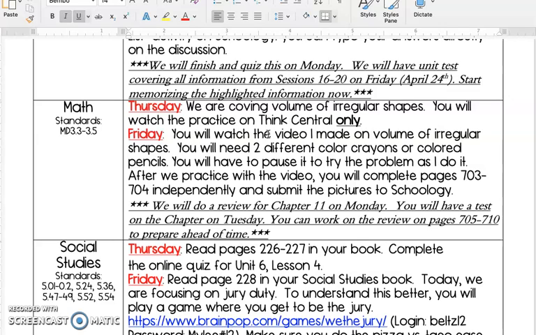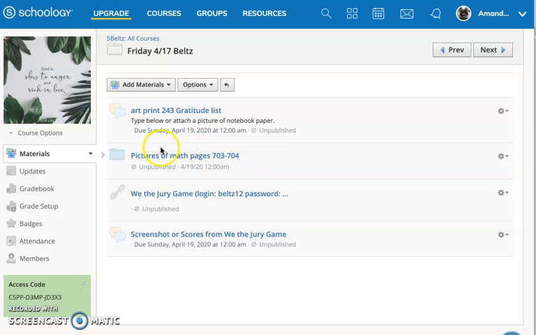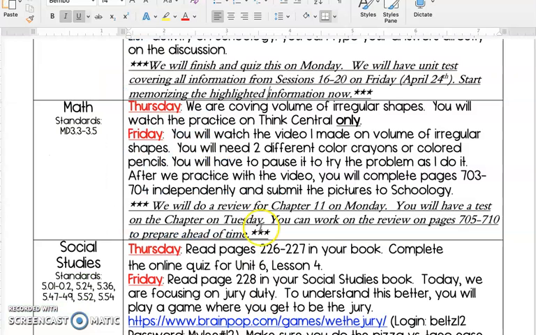Once we're done with the video and you've paused and you've tried and you've done your color coding and all that good stuff, you're going to complete pages 703 and 704 and submit the pictures to Schoology. So we're going to go right here, and there'll be a link to the video right above it.